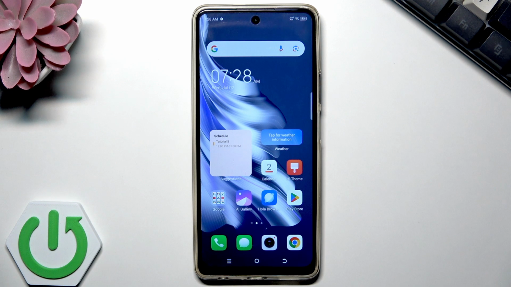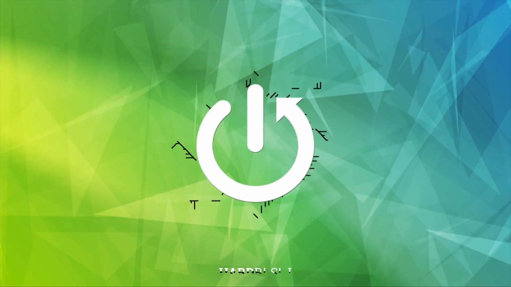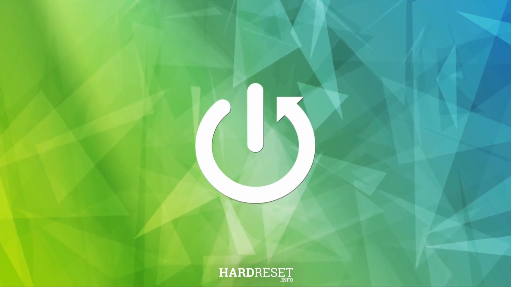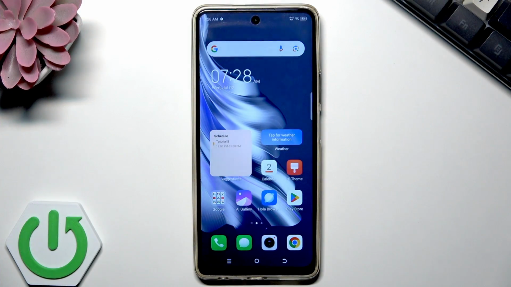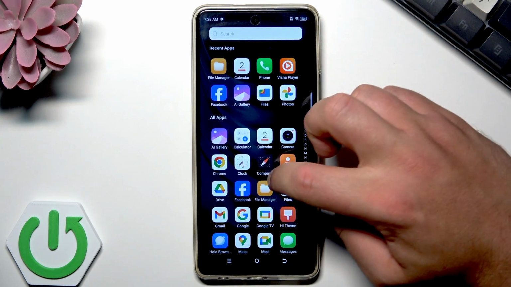Let me show you how to hide apps in TECNO Pova smartphones. Alright, if you are a user of one of the TECNO Pova smartphones, there is a simple trick to hide apps on your phone. So let's open the list of all apps.